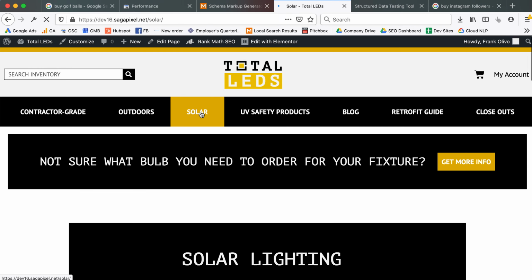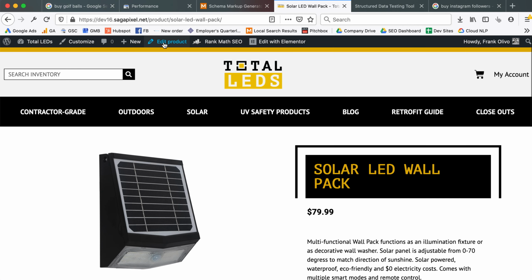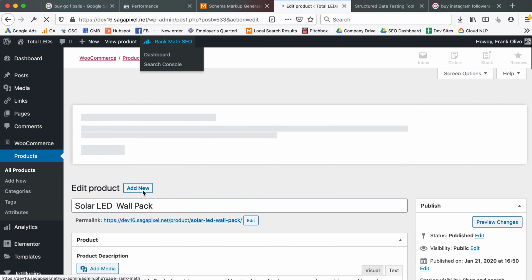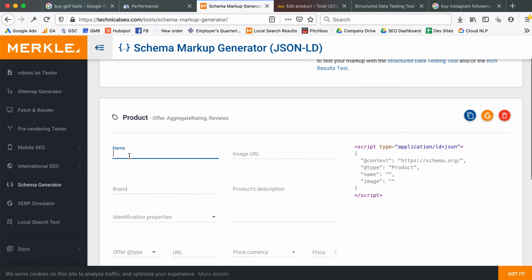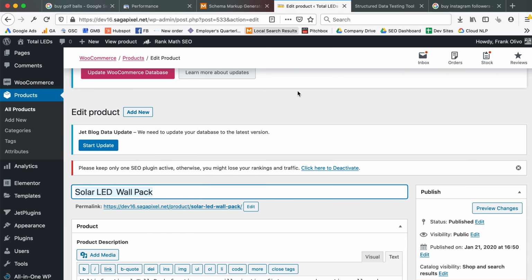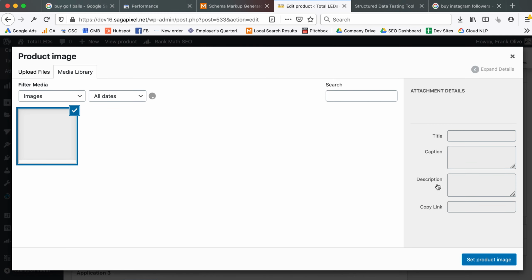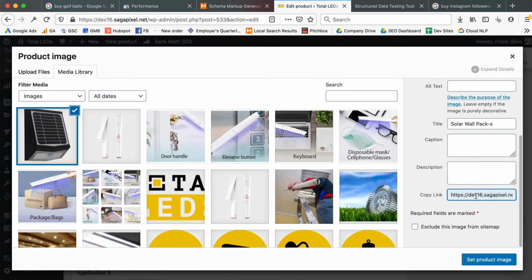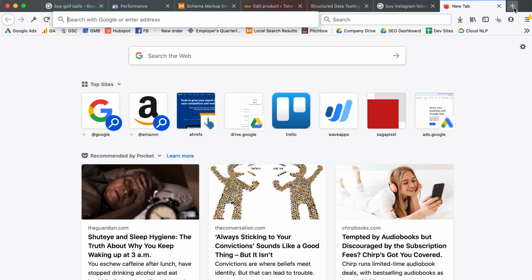Go over to the solar products on our client's page. We're going to start with this wall pack, and we're going to go into edit the product. So the first thing we're going to need is the name of the product. We're going to have to get an image URL just in case it wants to show a picture. This isn't something that I've really seen happen yet, but it's probably worth adding. Now this site is under development, so I'm going to have to change this right here. It's going to be totalleds.com. I think that's the website. Yep, that's going to be the website.